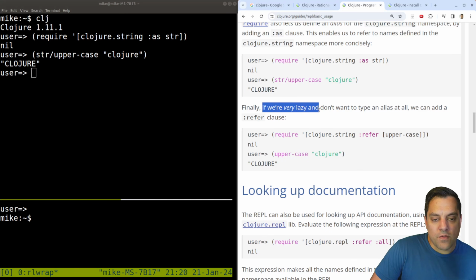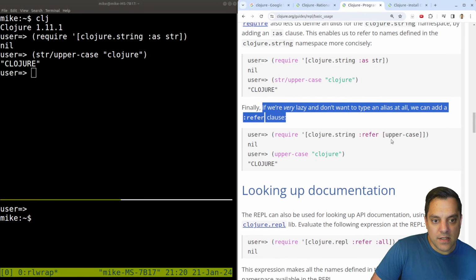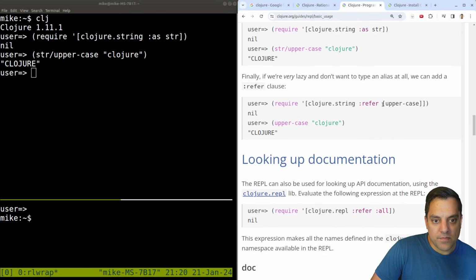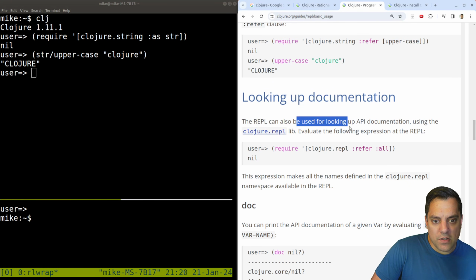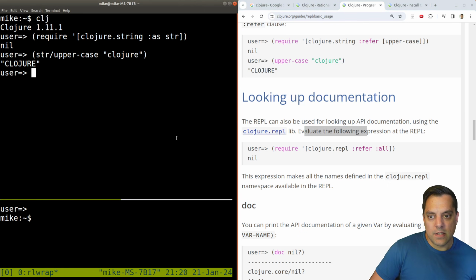So finally, if we're very lazy and don't want to type an alias at all, we can add a refer clause. Oh, interesting. Okay, so this just returns us clojure.string here, no alias, and then we'll just go ahead and use upper-case there. Okay, that's fine. Let's see how to get a little bit of help here. The REPL can also be used for looking up API documentation using the repl lib. Okay, so let's go ahead and do that.